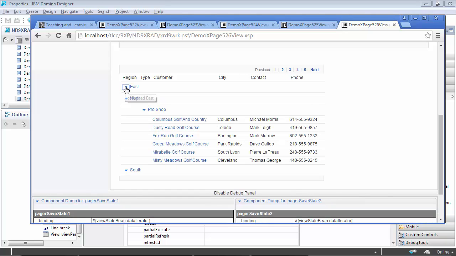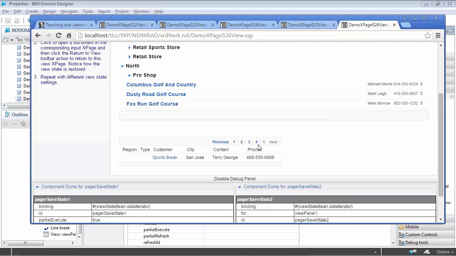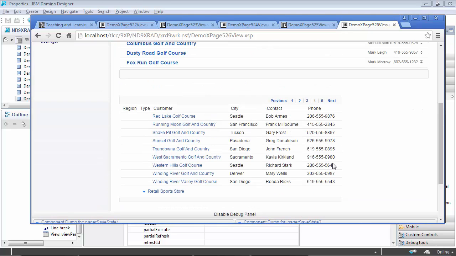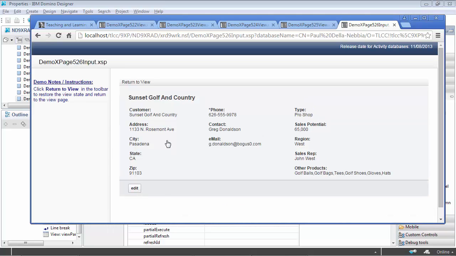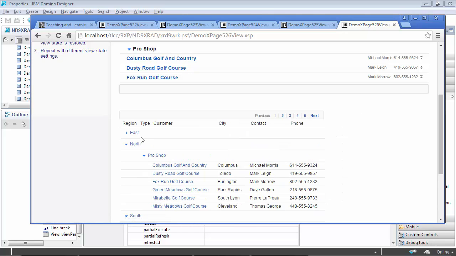So similarly, let me just collapse everything in the East. And then I'll go to page 5. Maybe I went a little too far. Let's go to page 4. And I'm going to open up this Sunset Golf and Country document on page 4. And when I return to the view, I need to scroll down to see that view panel control, but I can see that I am still on page 4. And on page 1, I can see all of these subcategories. Everything is collapsed within that East main category.